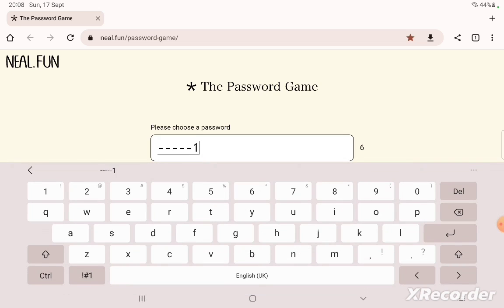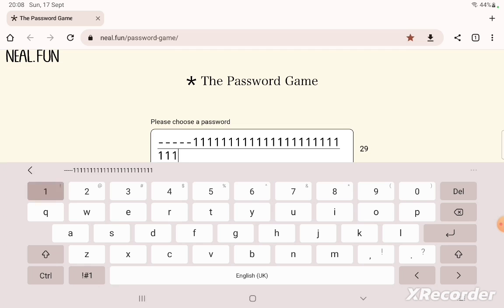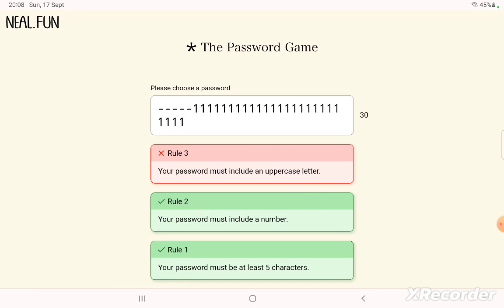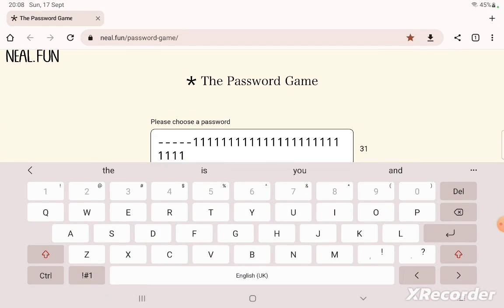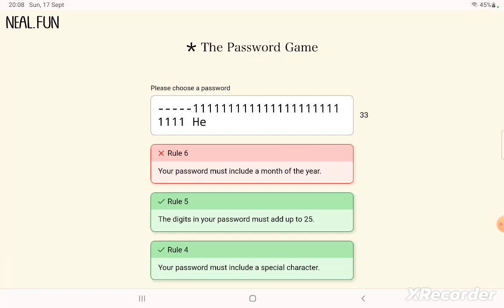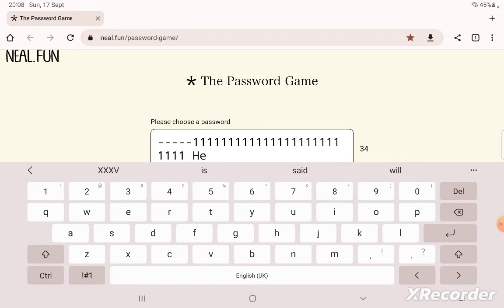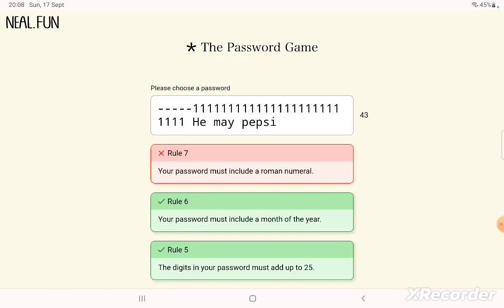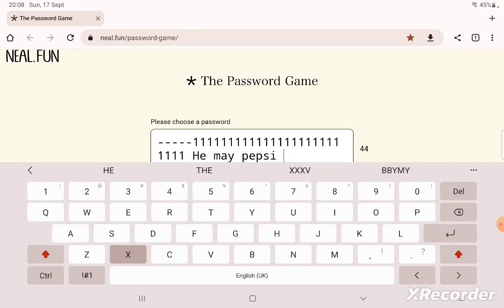A number. 3, 4, 5, 6, 7, 8, 9, 10, 11, 12, 13, 14, 15, 16, 17, 18, 19, 20, 21, 22, 23, 24, 25. Uppercase letter. H-E. Month of the year. May. May. Pepsi. XXXV.